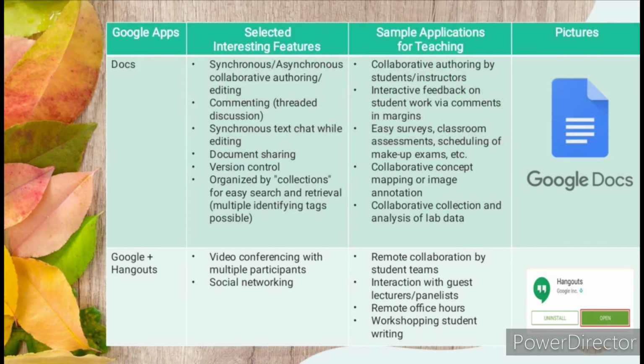So third, we have Google Docs. You are so familiar with Google Docs. It may be synchronous or asynchronous collaborative authoring or editing, in time or not in time, and it includes commenting or threaded discussion, and synchronous text chat while editing. It has document sharing, version control, organized by collections for easy search and retrieval, and multiple identifying tags possible.